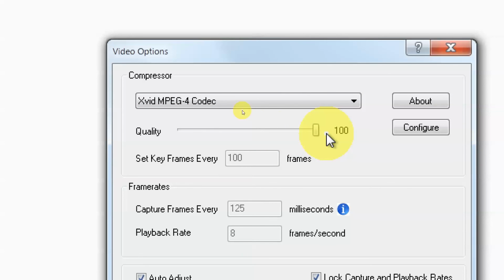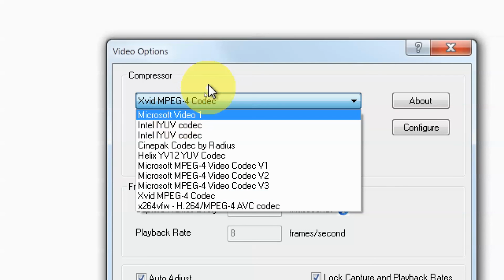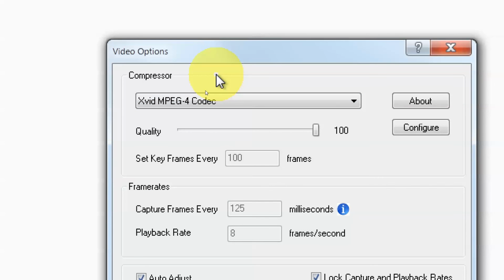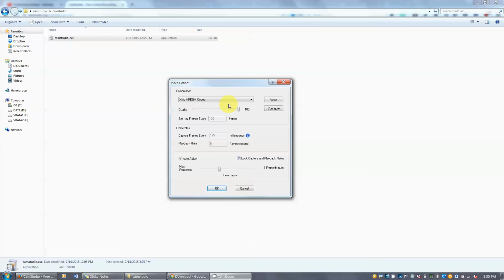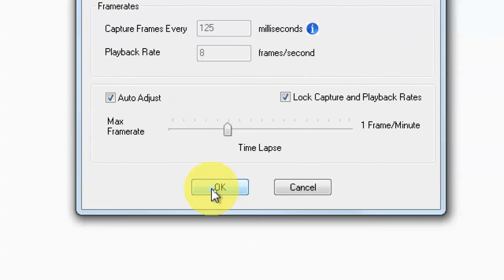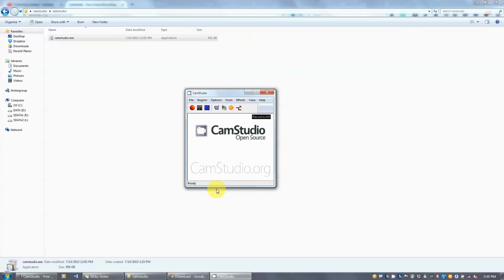The reason we are doing this is because the compressor or codec you use determines how big your file size will be. I tested it earlier with Microsoft Video 1, and a 22-second screen capture was around, I'm going to say, 300 megabytes, and that really adds up. This codec does a pretty good job of compressing your video and not losing any quality. So all we did was change it to Xvid and set the quality to 100, and after that we're done with it, so let's hit OK. And now we should be ready to go.